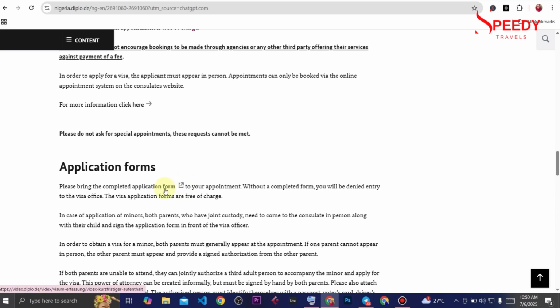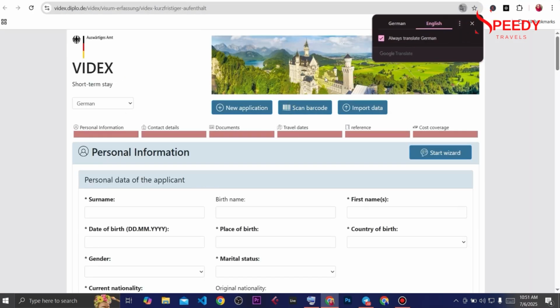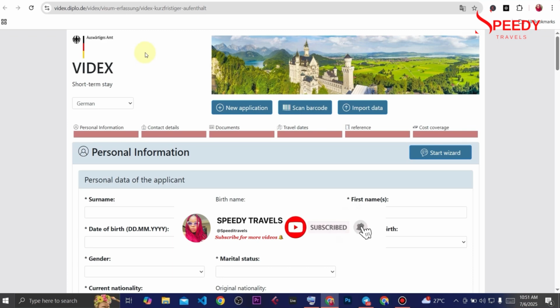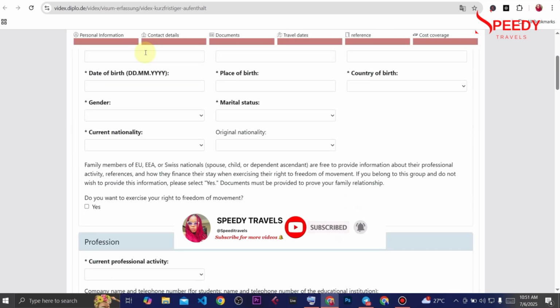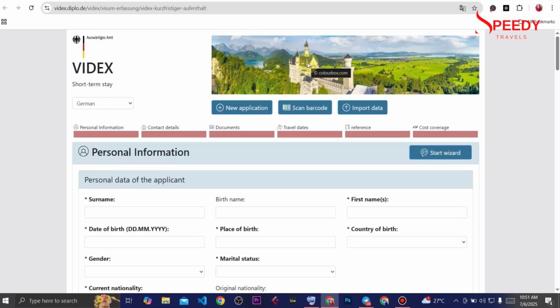Let's download the application form. So yeah, it translates to English. So for the application form, this is what the application form looks like. Okay, this is what the application form looks like. So you are going to fill out this form. You go with it to the appointment.